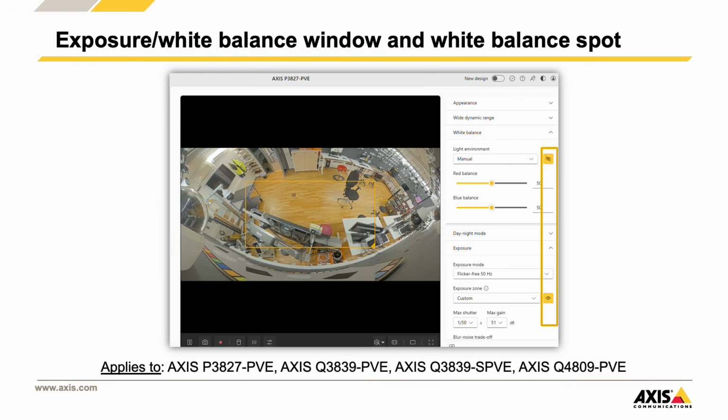For the panorama cameras, we have enhanced image configuration capabilities with the addition of exposure window, white balance window, and white balance spot settings.